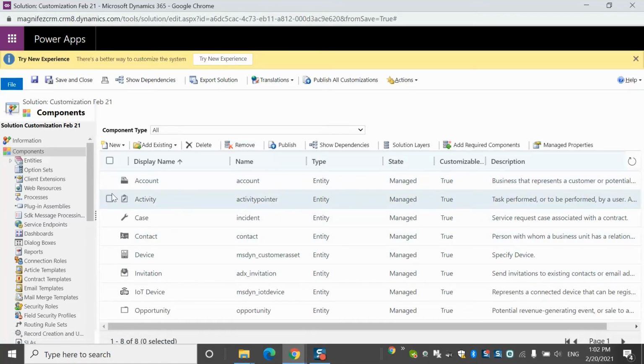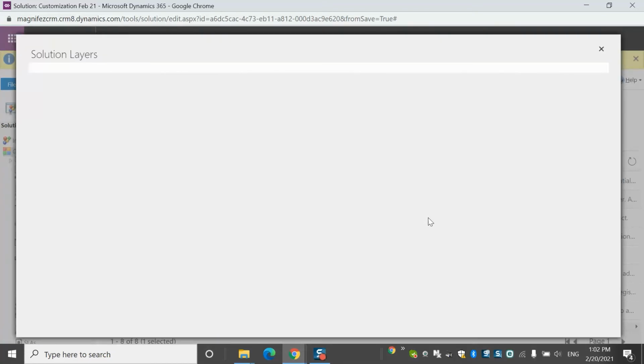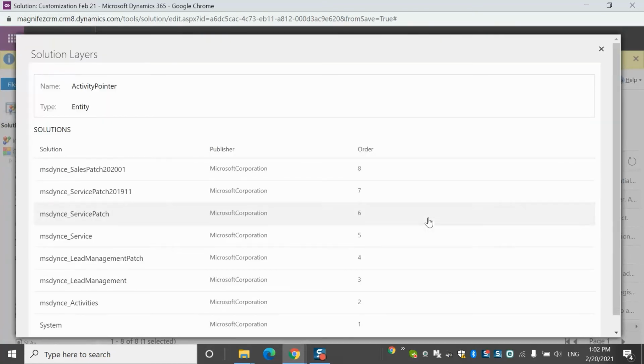And what else can you do? You can see the solution layers, because when you are importing a solution, if it is a managed one, it will be layered, like you already mentioned. So what is the layering? Here you can see the order of it, account, activity pointer. So system, MS Dyna activity. There are multiple solutions updating the activity entity in this order.